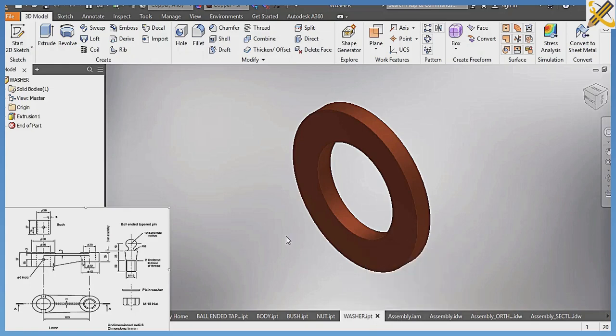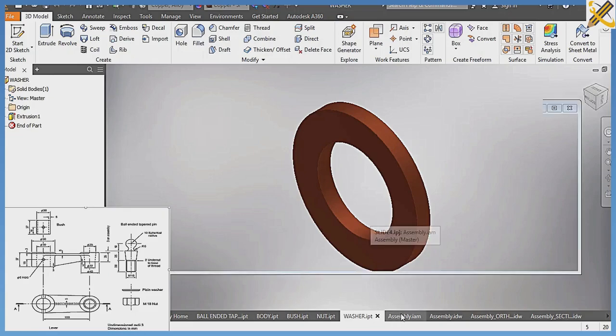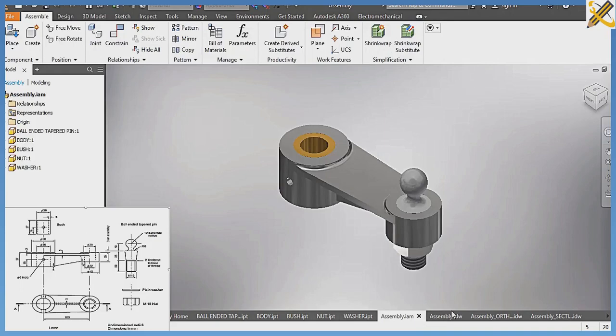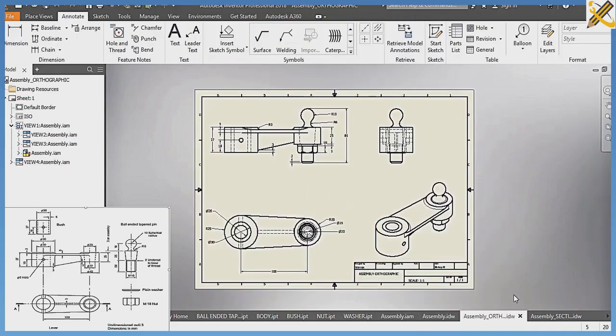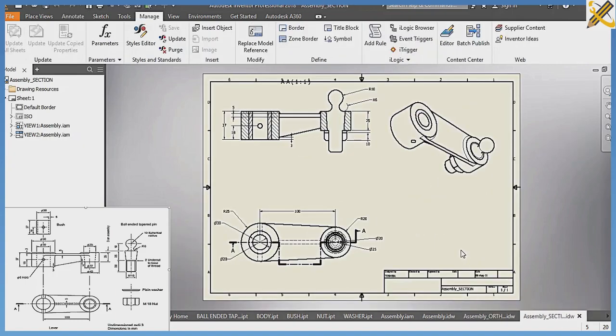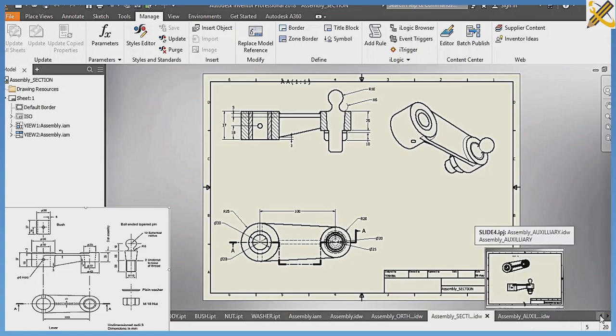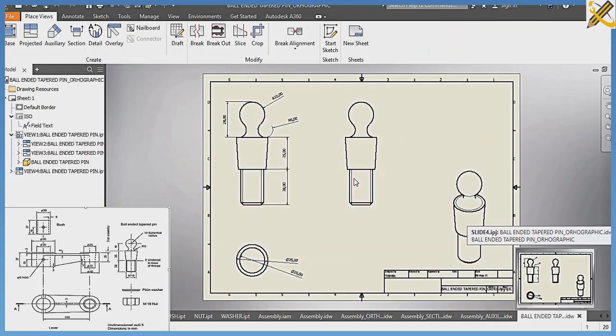You understand? If your part is not complete, you can't do the assembly, and without the assembly, you can't do the other drawings. So if your part is not complete, the only four things you can't do are these. The rest, you can do.